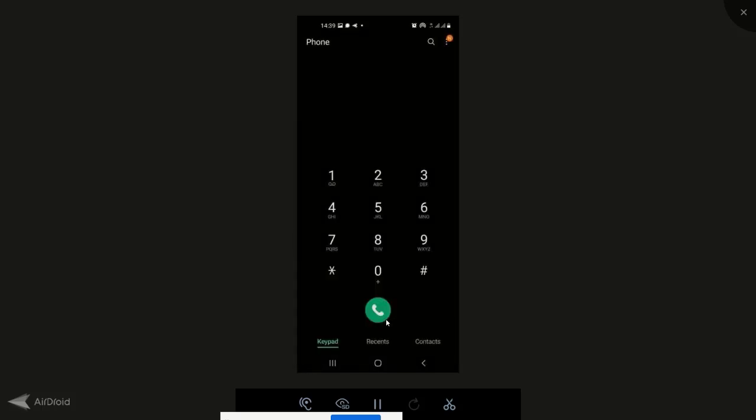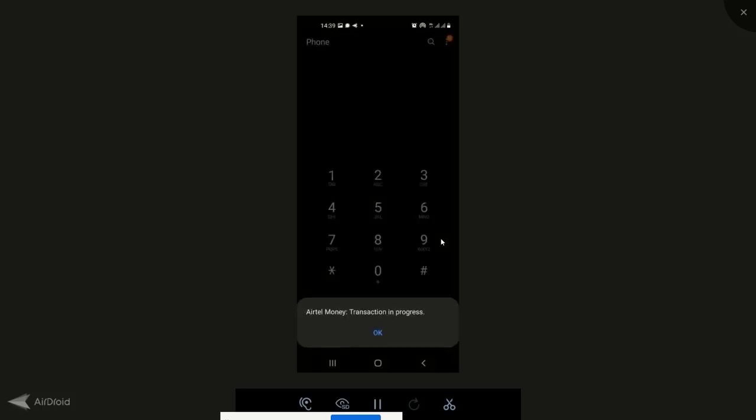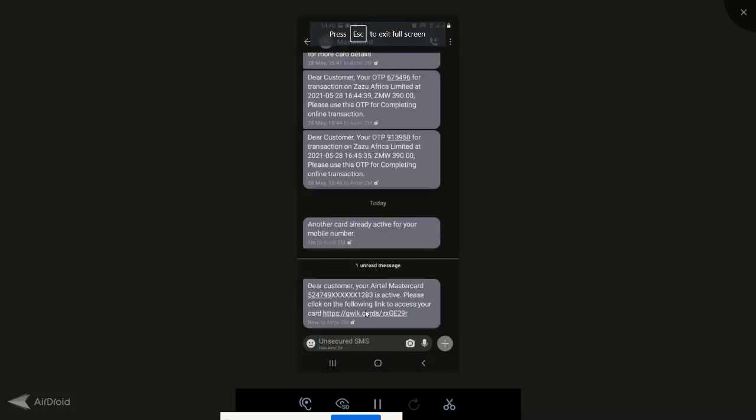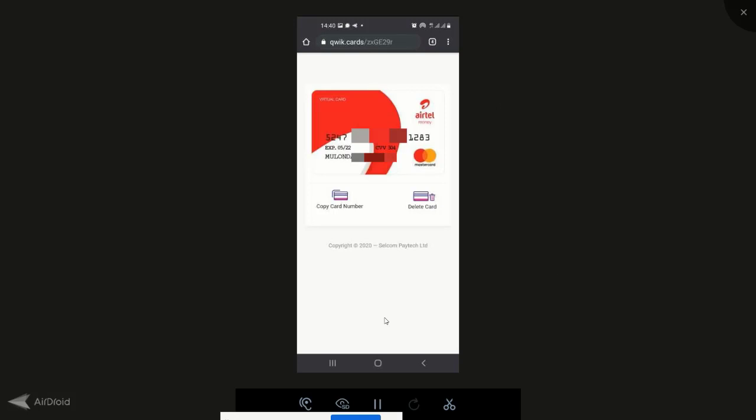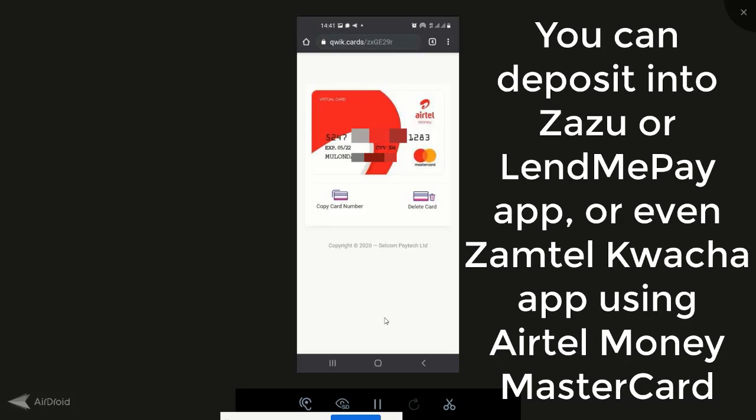So I'm just getting my card details. Once you get your card details, it's going to come in an SMS. Then that SMS is going to give you a link which you need to click on. The link will then take you to a site which has your card details. So this is how the page looks, and my Airtel MasterCard details are here.